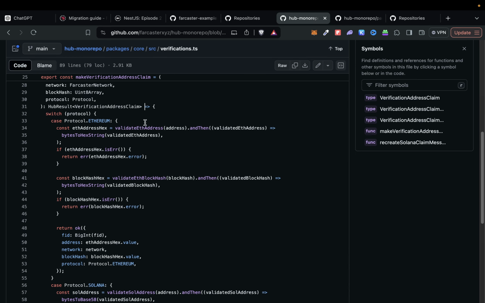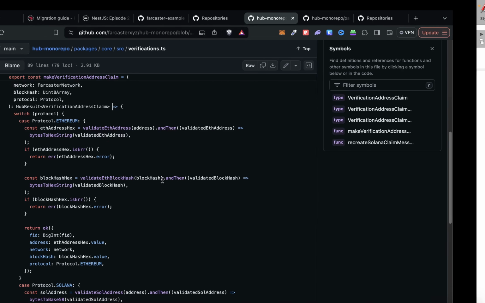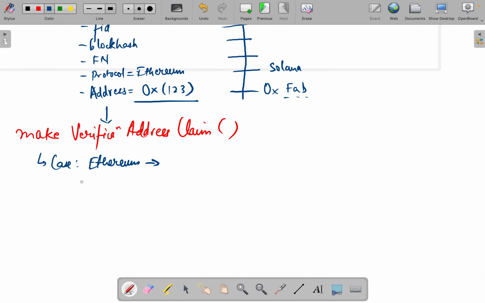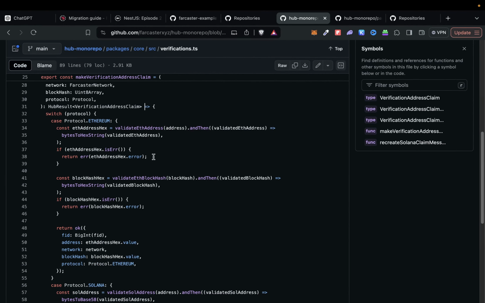Validate ETH address, validate ETH block hash. Okay, let's check it out then. So what it does is, inside it calls validate ETH address and validate block hash. How is it like validating the signature? Let's check. Validate ETH address, validate ETH block hash.